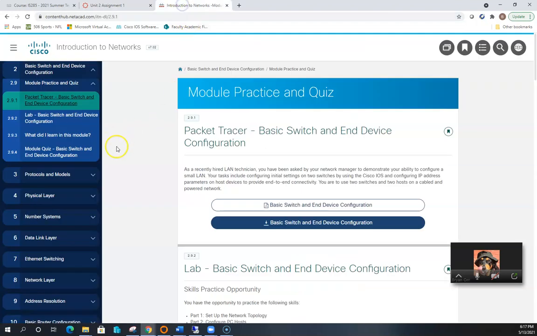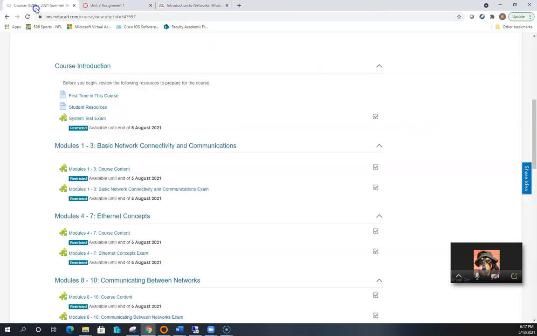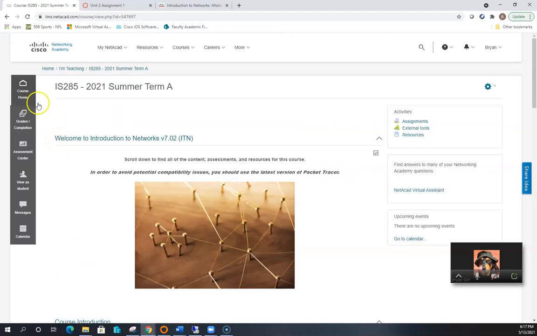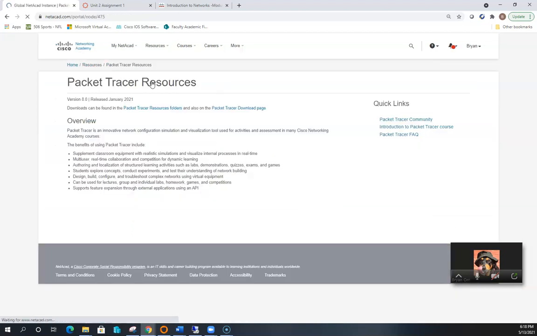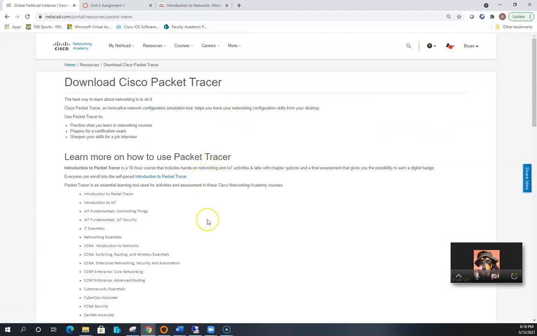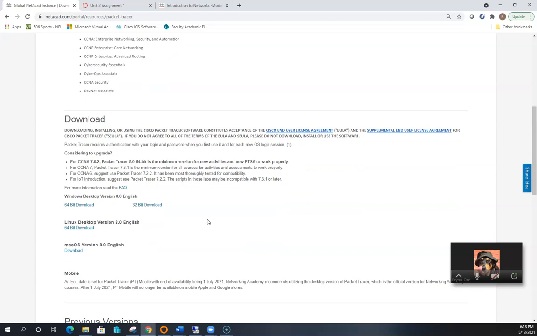Let's look at, and this is good anyway, show you where you can get this. If you come back to the main course page, if you go up to Resources, you'll see a link here for Packet Tracer resources. And here's a link for the Packet Tracer download page. And what I want is the 64-bit Windows version.